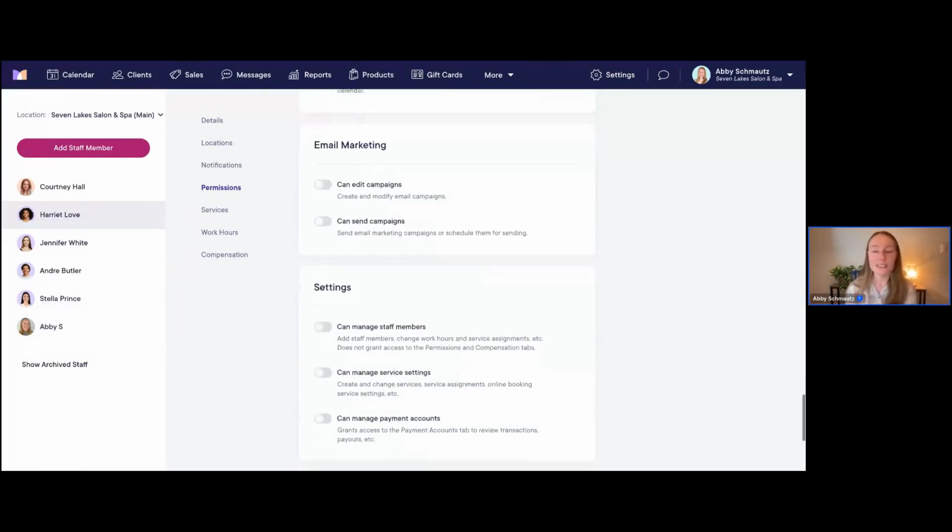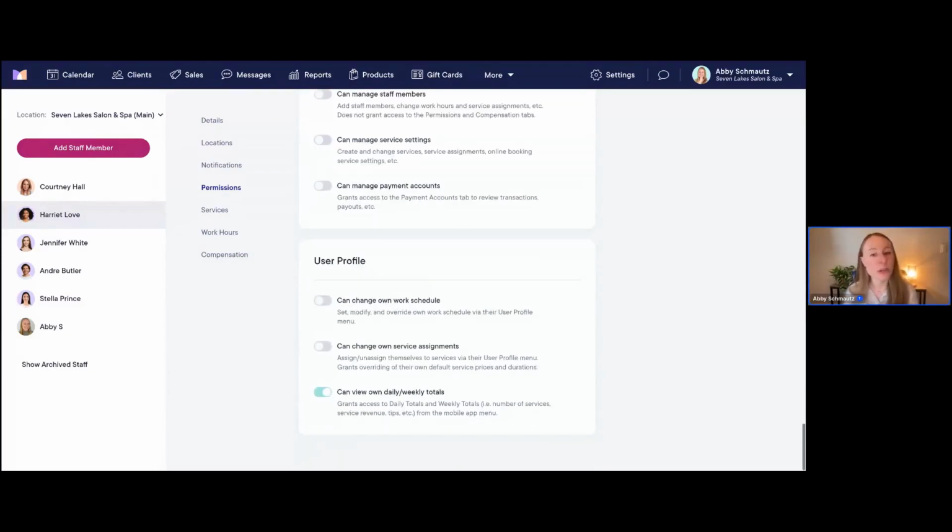We're not enabling any of these other permissions for Harriet. However, on the user profile permissions, we do often suggest that for a service provider, you enable this last one here, can view own daily/weekly totals. So, as it says here, it grants access to the daily totals and weekly totals, such as the number of services, service revenue, tips, all of that really helpful information for a service provider. They'll be able to view that from their mobile app menu. So that is really helpful.